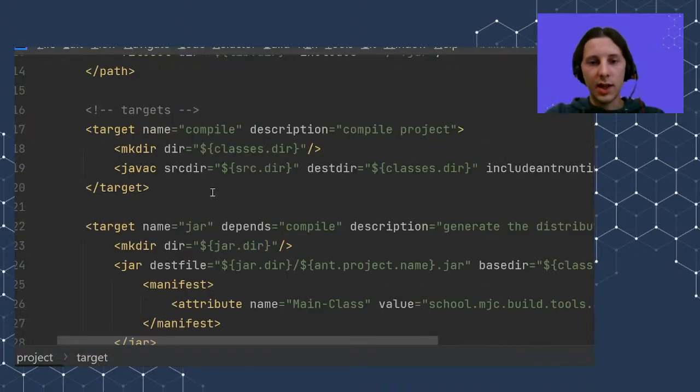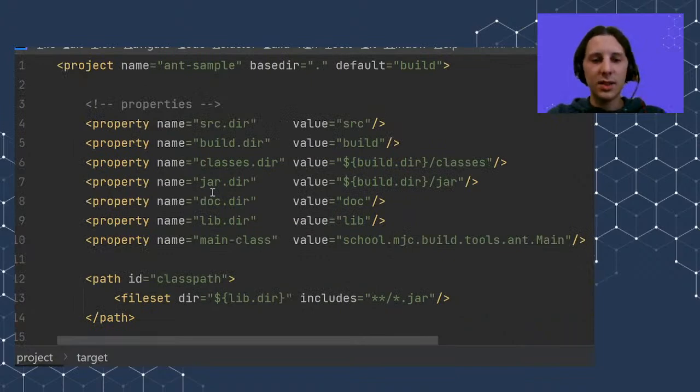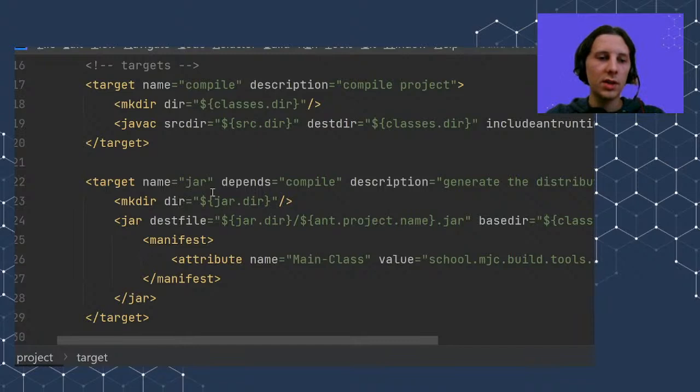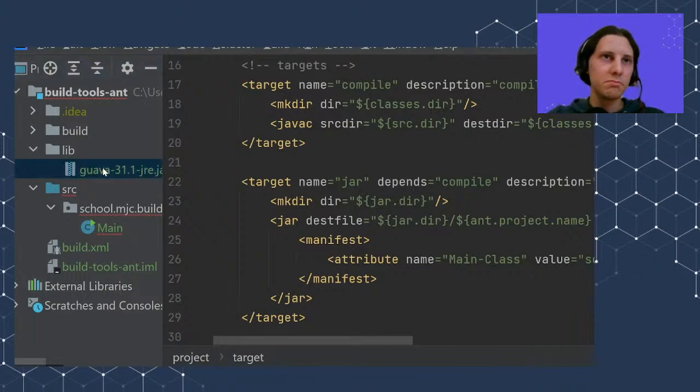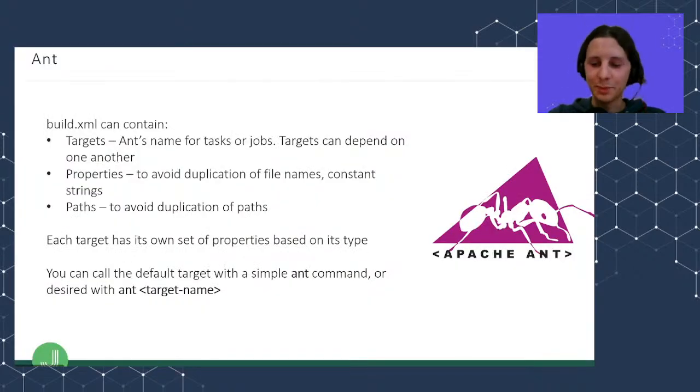So ant can be used, it still works, but it's quite difficult to write all of this configuration for huge projects, and also downloading libraries manually is a bit difficult. So please don't use ant.